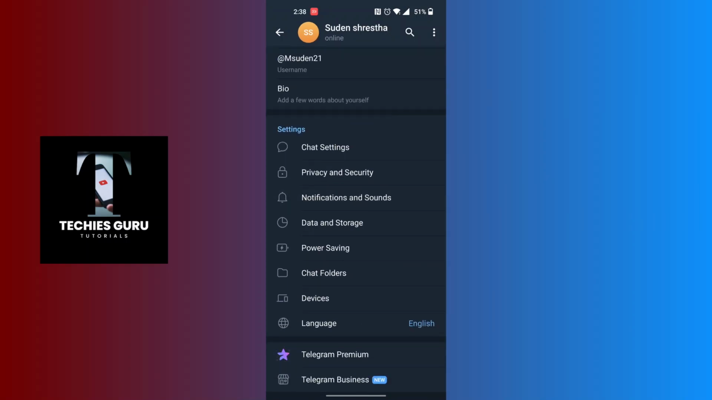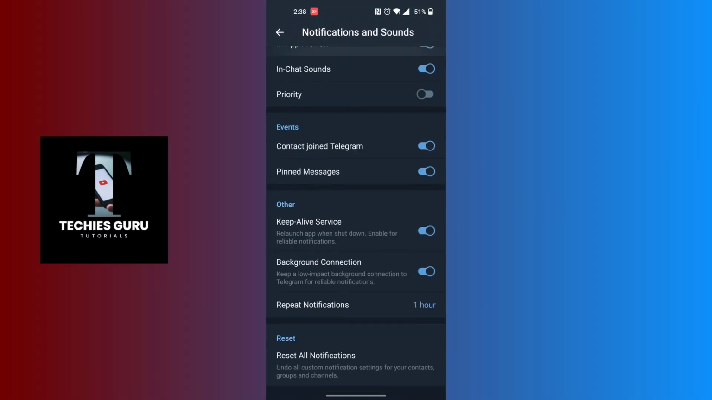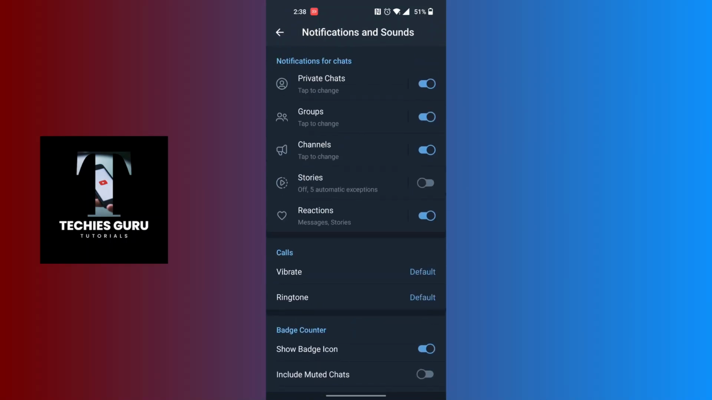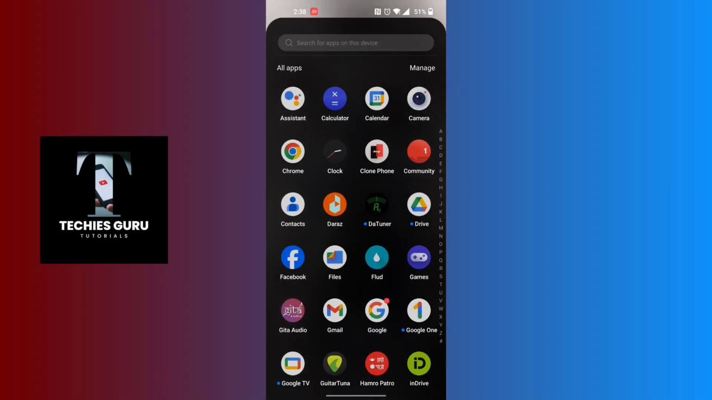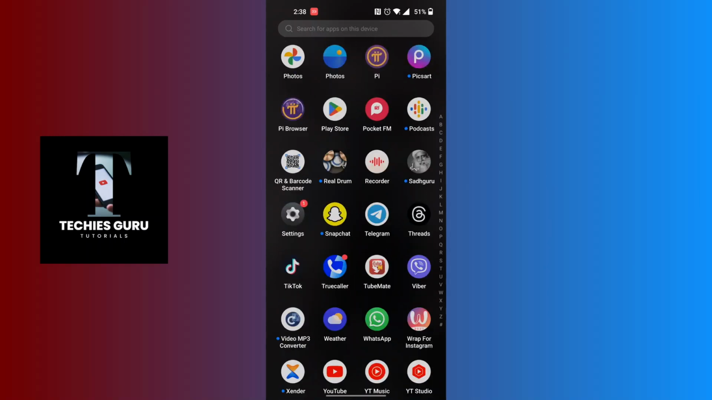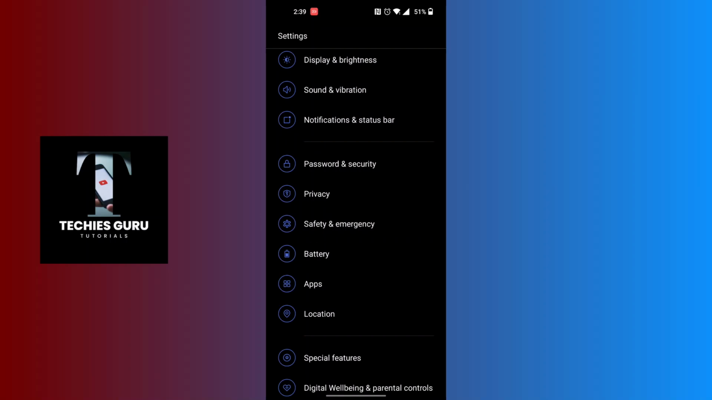Tap on notifications and sounds, and you can see guys, there are a lot of notifications and sounds which you can turn off particularly. Now in order to turn off Telegram notification sounds all at once, we will be required to go to the settings of our phone. So let's open up the settings, and on this interface scroll down until you can find the app section of your phone. You can see there is the apps just below the battery.